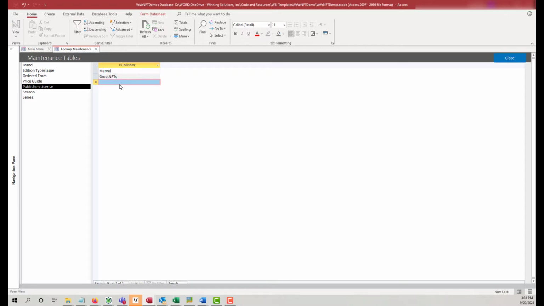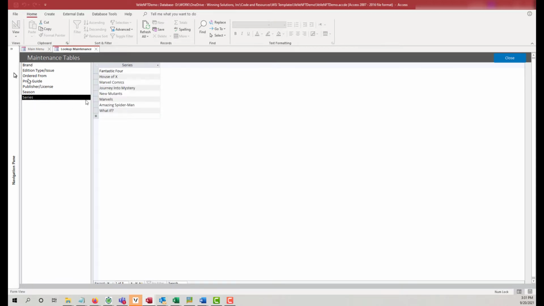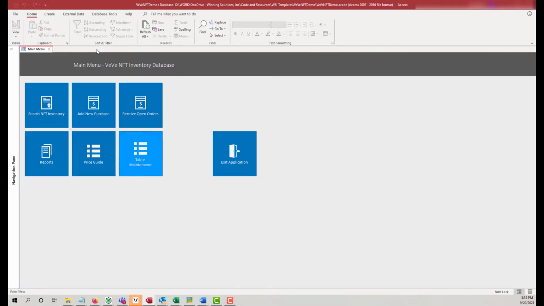Basically, you can add to publishers. You can even add tables if you customize the database, which our full versions always allow you to do. But let's just stick to what we have here, of course. Season, series. So hopefully this is mostly self-explanatory. We're going to go ahead and close out of this.